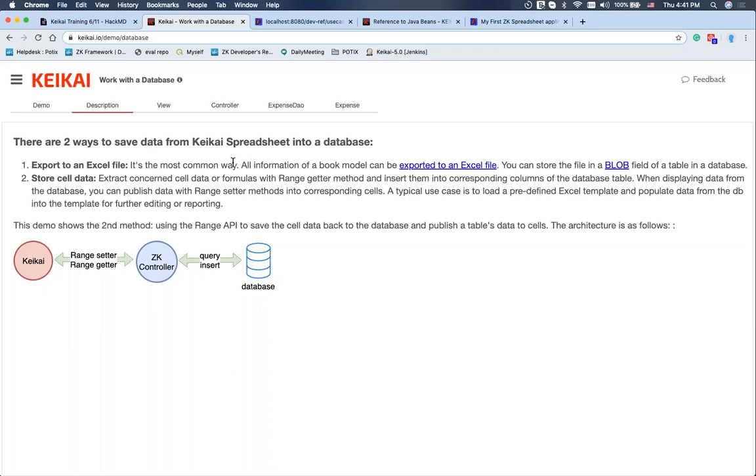The alternative is, when you export to an Excel file, you can also store some metadata like author, version or some keywords with this file, and these keywords or metadata can be queried by SQL. So this is the first way.